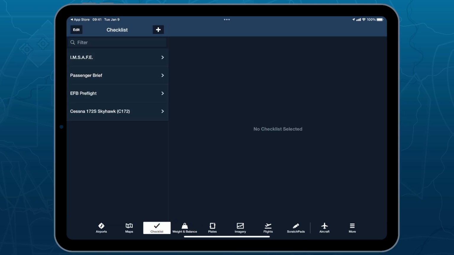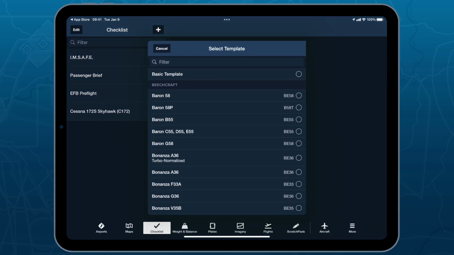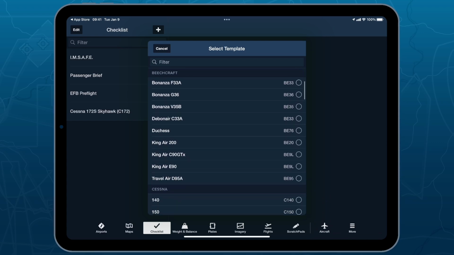Okay, so I can go ahead and tap my checklist, and you see I've got some checklists already created in here. Now, if you want to create one for your aircraft, hit the plus button and go ahead and look for your individual aircraft.